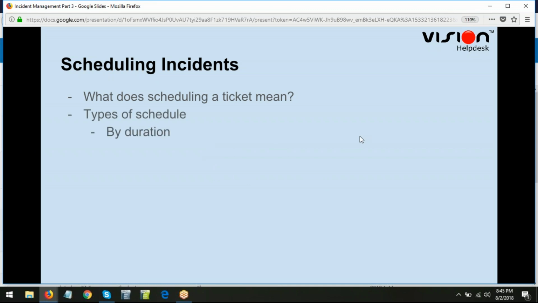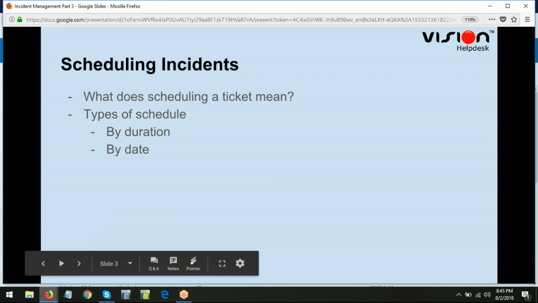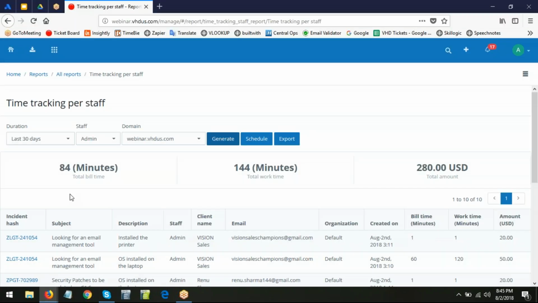Now, there are two types of schedule. You can have a schedule by duration. So this means that if you want to schedule an incident to repeat, let's say every day or every week or every month, let's say in case of certain migration or certain backups, you can set up the schedule by duration. And if there's a fixed event on a particular date, so you can schedule that incident to be repeated on that particular date and time. Now let me show this to you in the staff portal.